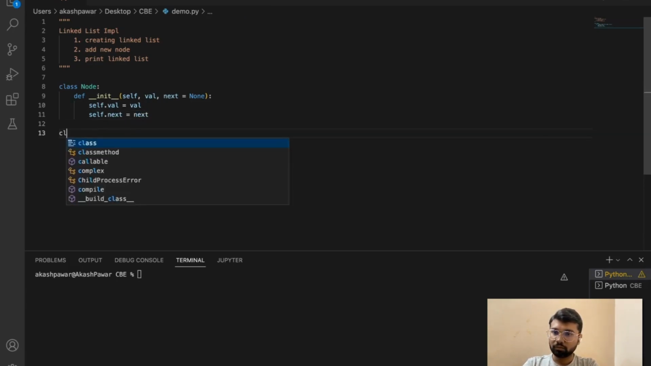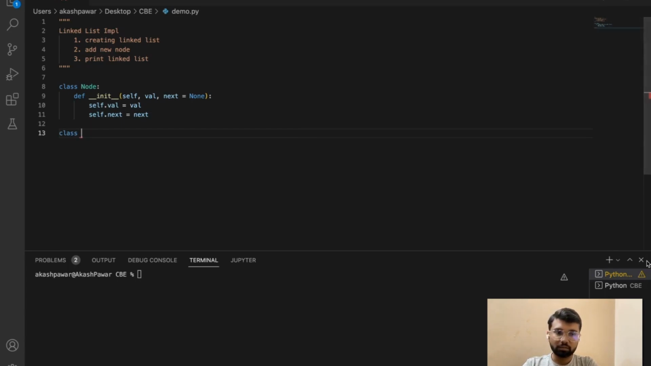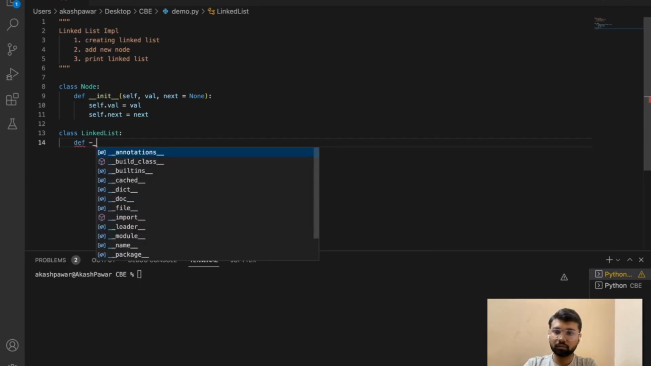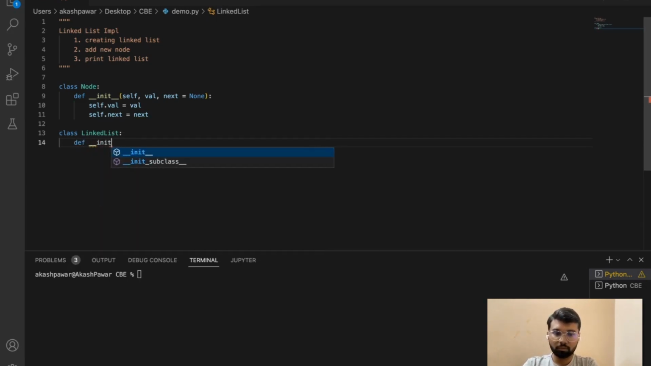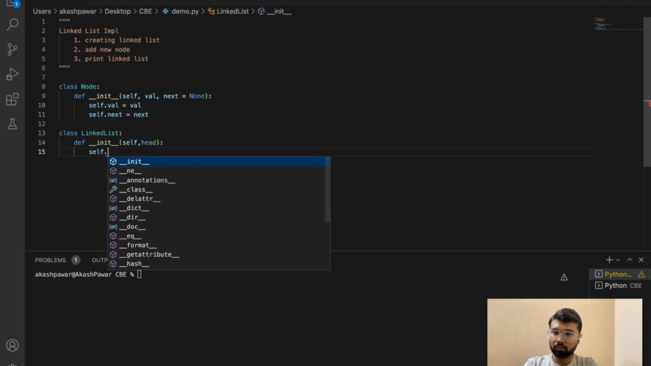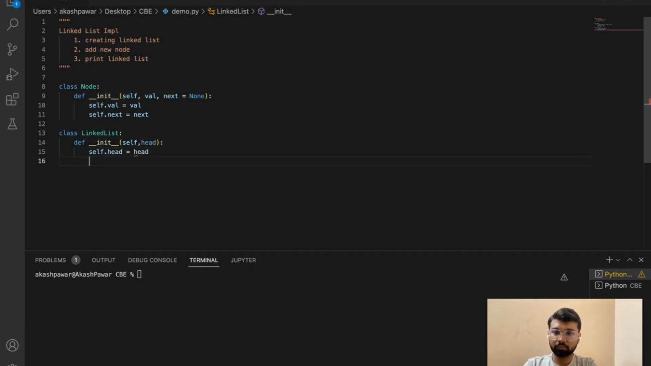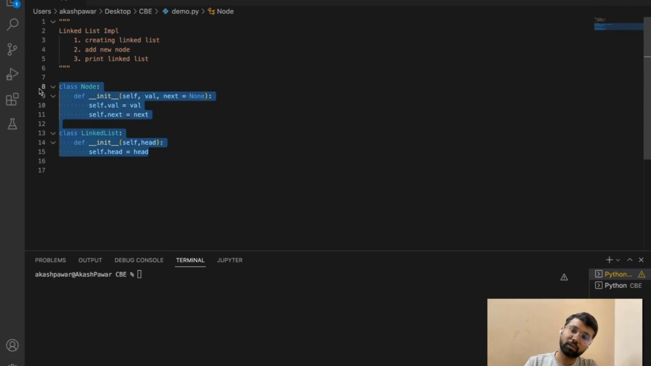Now create a class for a linked list. Create a constructor for it. Accept the head node. So that's all. See, in just 8 lines, we have created a structure for a linked list in Python. So this is one of the easiest ways.